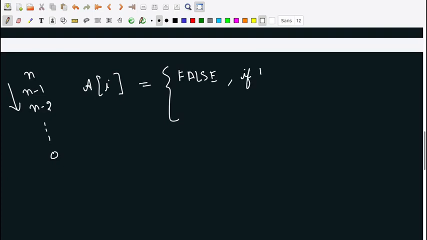if nums[i] equals 0. So nums is the array which contains jumps. If nums[i] equals 0, it simply means you will not be able to make any jump. Since I am not able to make any jump, the value will be false. Okay, now let us see true.